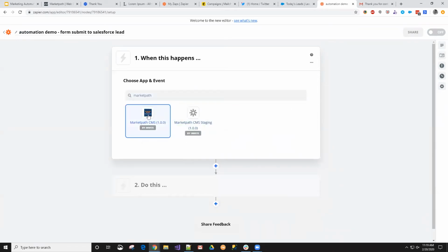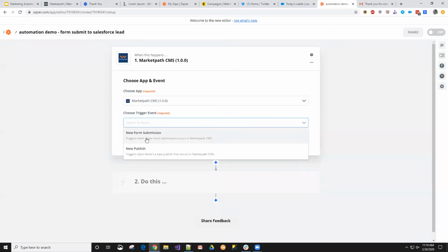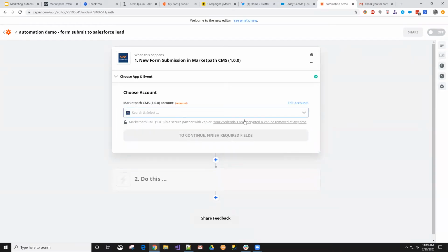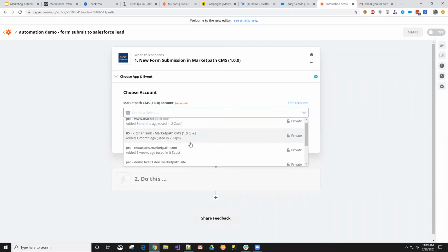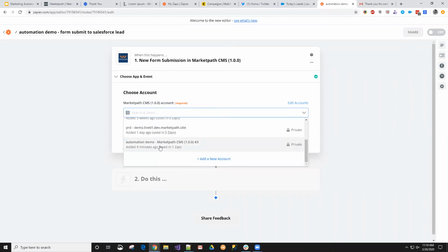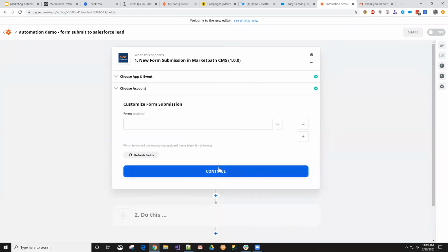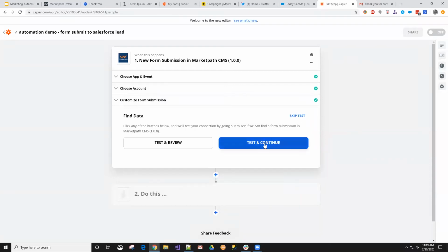It's my app, selecting Marketpath again, new form submission, continue. Oh, gotta select my account. Automation demo is the account that I want. I'm going to keep the contact us form. Test and continue.